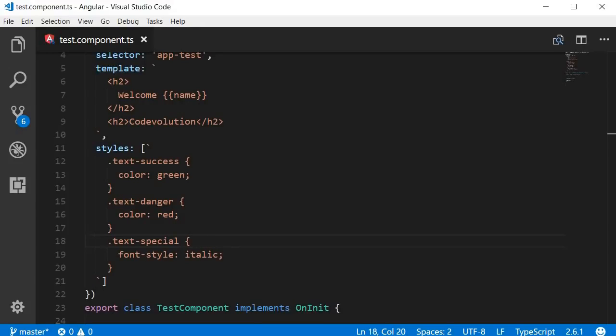to HTML elements in Angular. Now to get us started, I've created a few classes. A text success class that has a font color of green, a text danger class that has a font color of red, and a text special class that has a font style of italics. And in the template, I have an h2 tag that says code evolution.